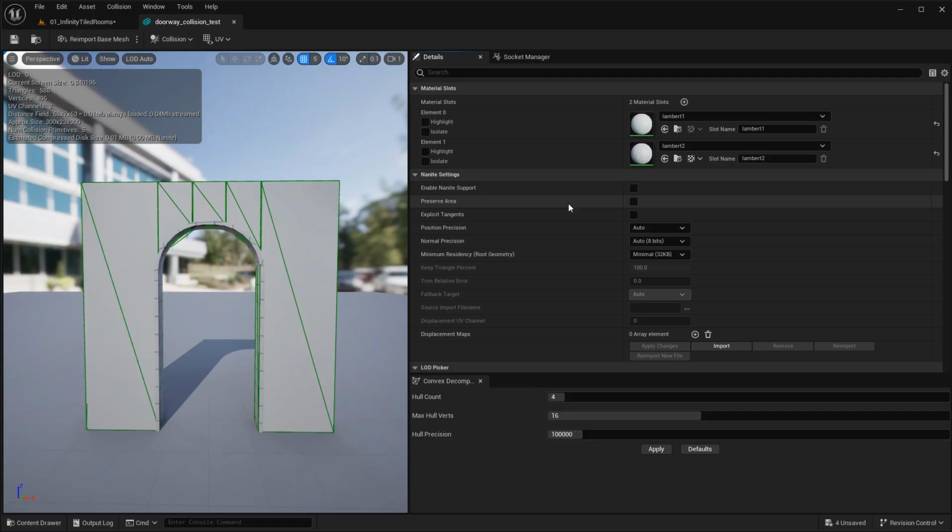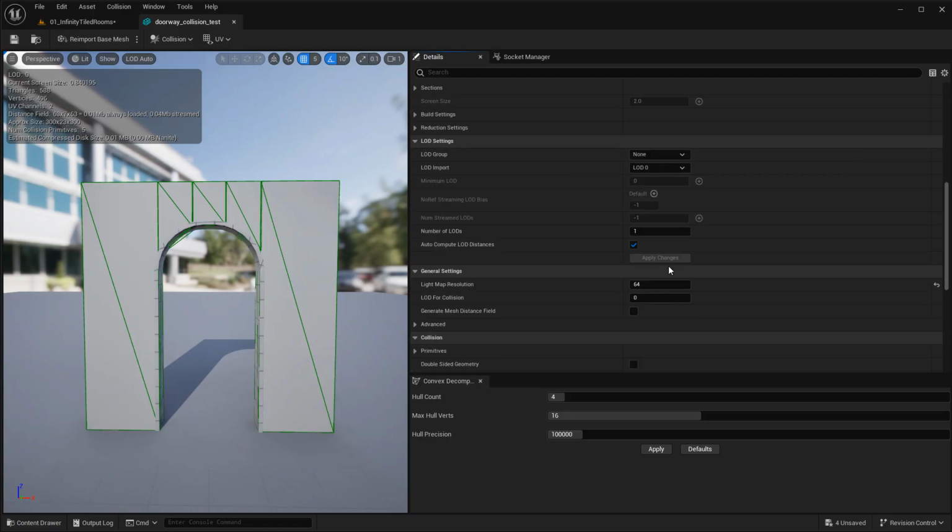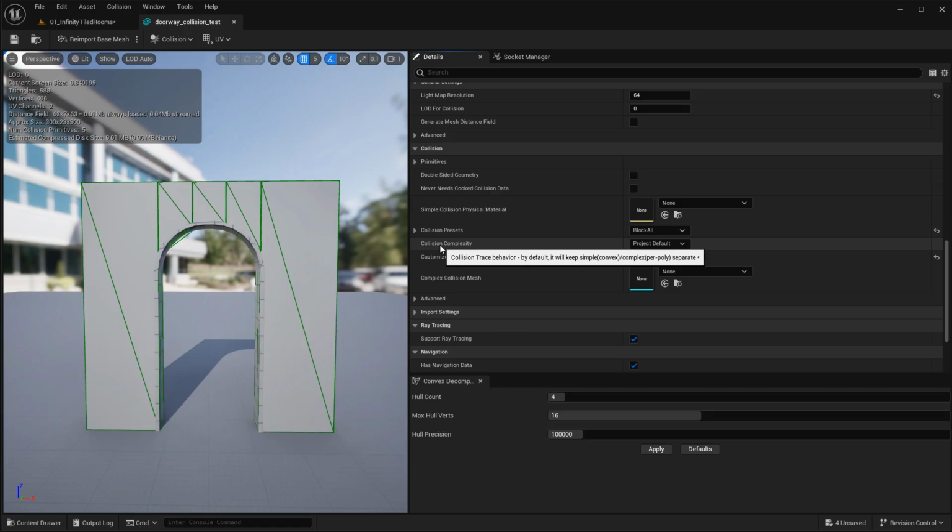Now there's one option in the static mesh editor. If you scroll down and find collision settings right here, collision complexity.